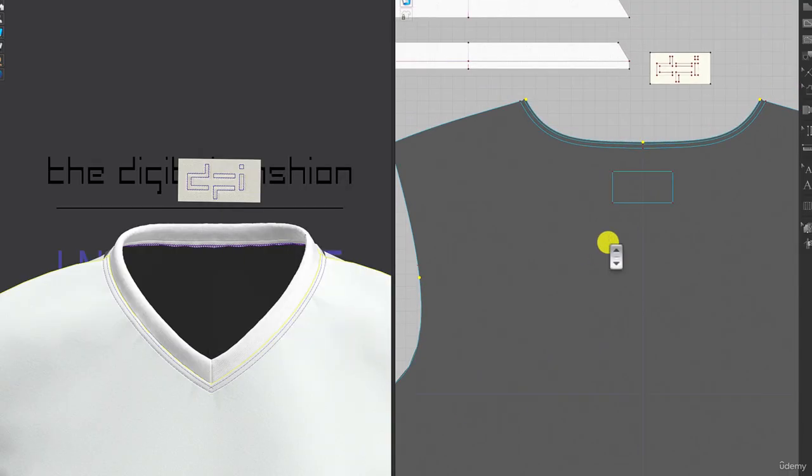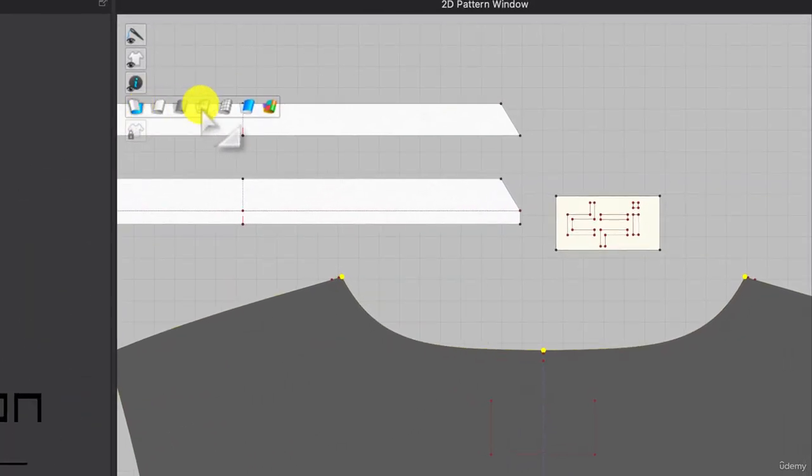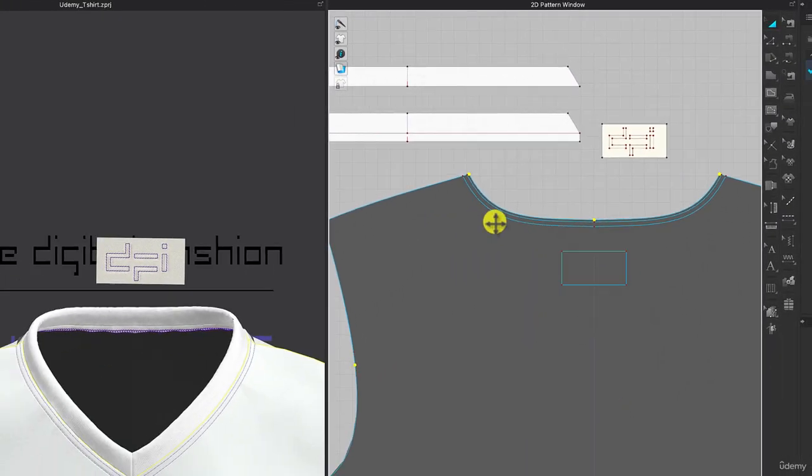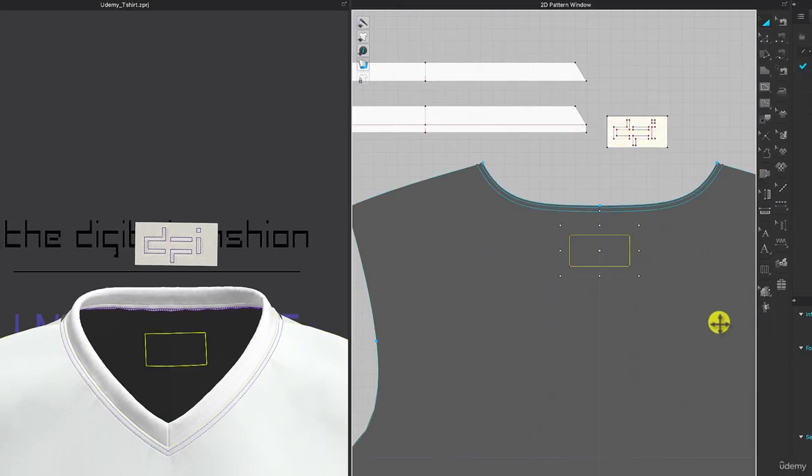Great. Here's how you switch the face of your pattern piece if you need to. Just go up to your fabric display menu in the 2D window and select that second to last icon. That will flip it over.